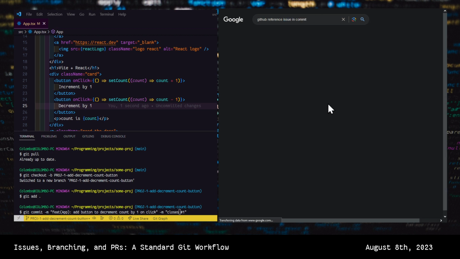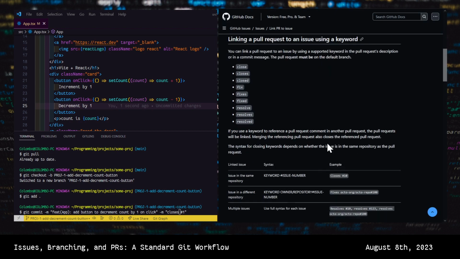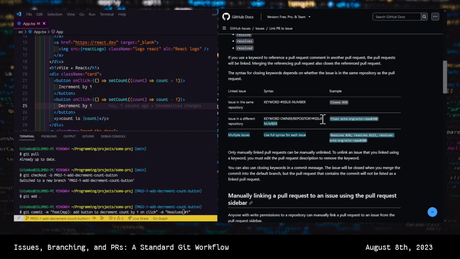Let me go to the docs so that we see what's going on. Nice. So you can link a pull request to an issue by using a supported keyword. You can use any of these: close, closes, fix, fixes, resolves, whatever the case is. So as our final line, we can say resolves number 1. You can also do multiple, so you can do closes number 10, fixes, whatever the case is, or you can do resolves, resolves, resolves.